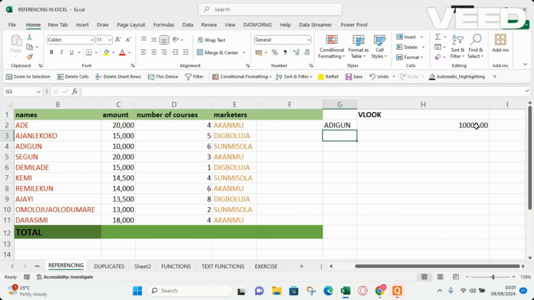But this same task, if I want to perform it with XLOOKUP, how do I go about it? So let us do this with XLOOKUP. So this equals XLOOKUP. The first value is our lookup value, which is this.